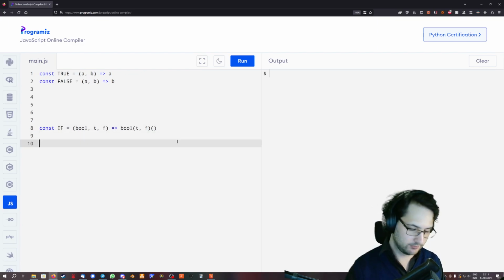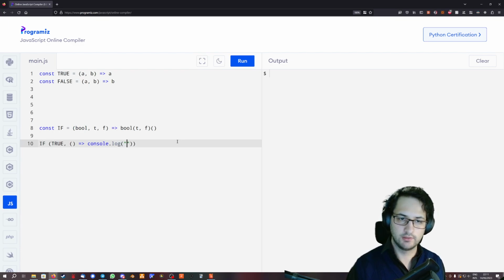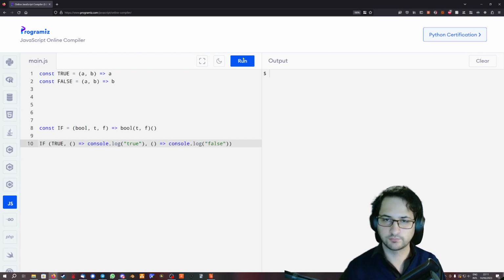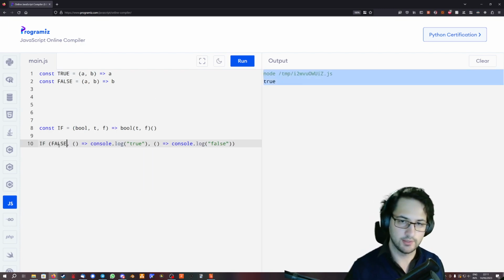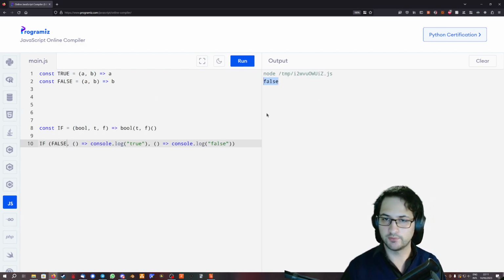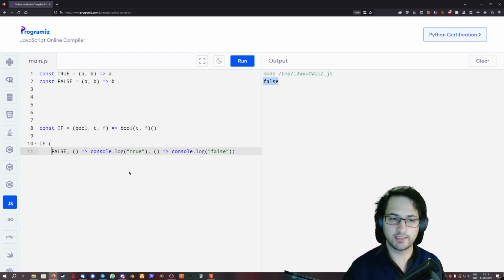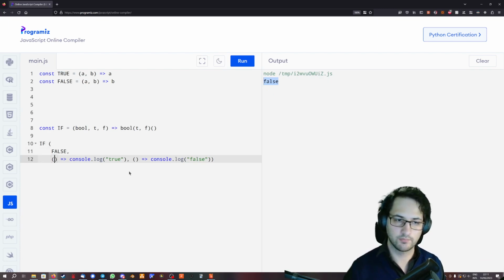So if we, for example, use this and we put in true and we just do a console log of true in the true case and false in the false case, if I run this, we get output true. If I input false here, we get output false. So we already got back our if else.